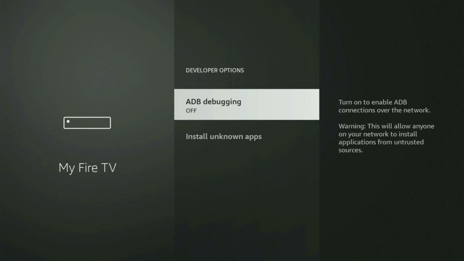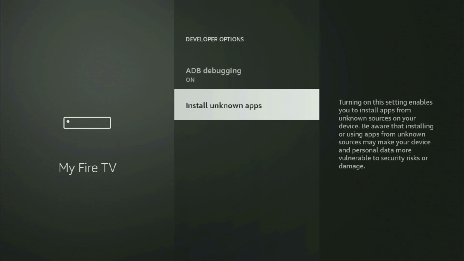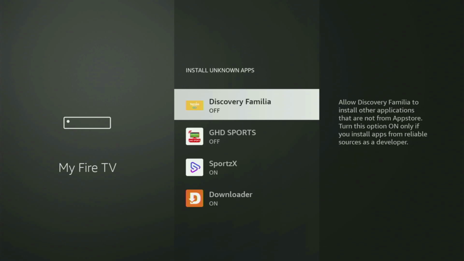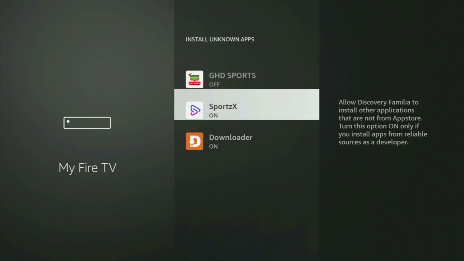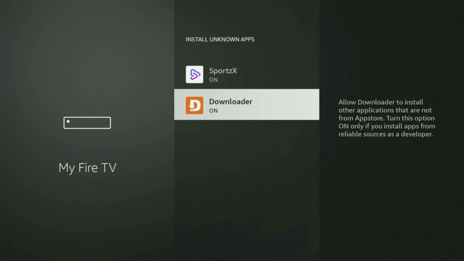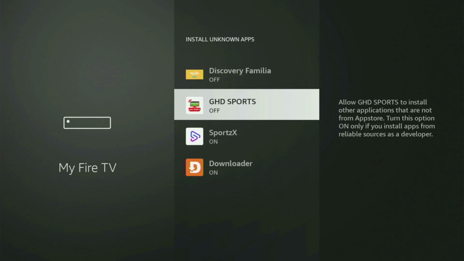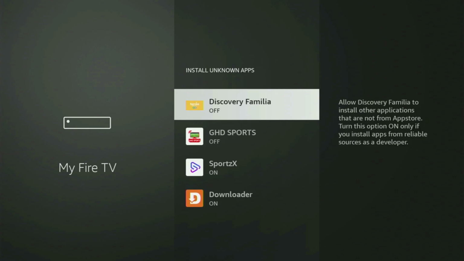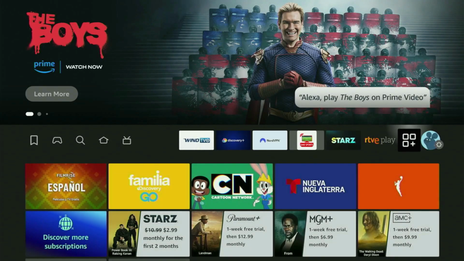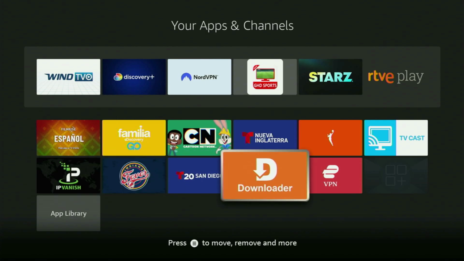Open them, make sure to turn on ADB debugging, then go to install unknown apps. And in here, what you have to do is locate Downloader and turn this option on. So what it does is going to allow you to install other applications from the internet, and not necessarily only those apps which are only available in your official Amazon App Store by default. And that is exactly what we're going to do right now. So now let's go back to the list of apps on the Fire Stick. Here it is, let me open it. And now there is the Downloader, which is set up and ready to use on your device.